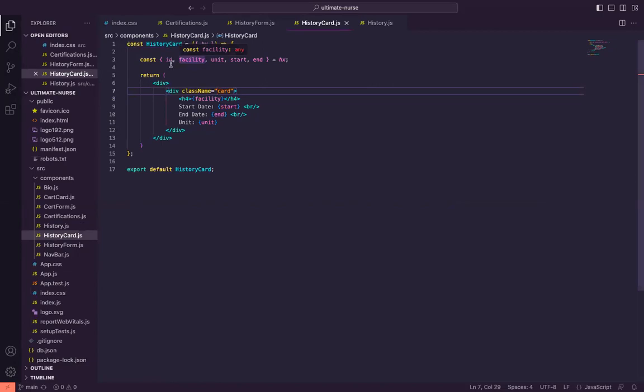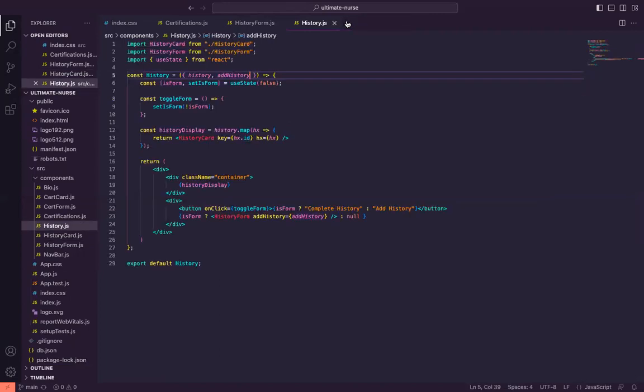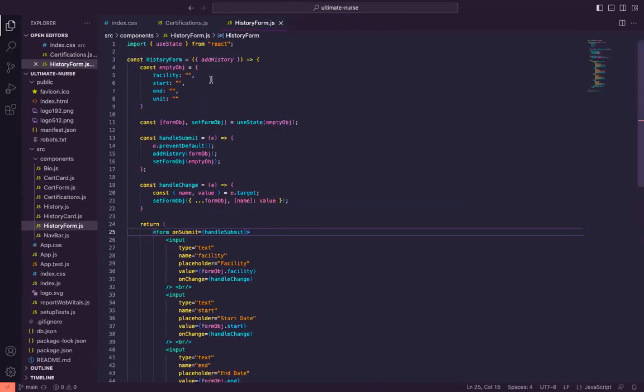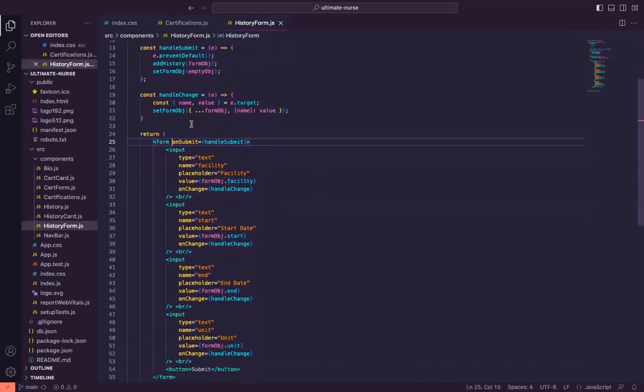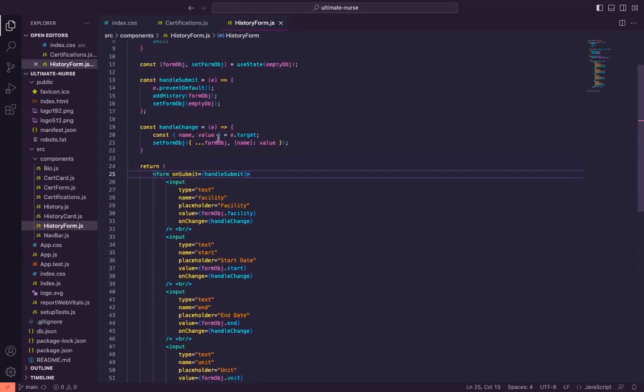In the history card, I destructure the history object passed down, and then use those properties to render the cards there. In the history form component, I use a controlled form. So I start off with this object of empty strings to set the original state. Each input has its own value that corresponds with that object. A handleChange event listener with onChange written here, and then a name attribute. That name and value are used in handleChange to destructure and use a spread operator and set the form object and merge in that new name and value.